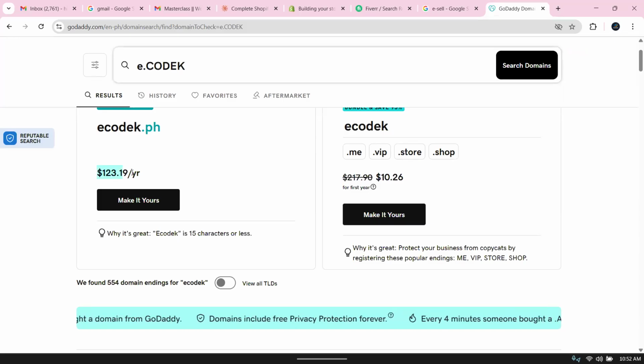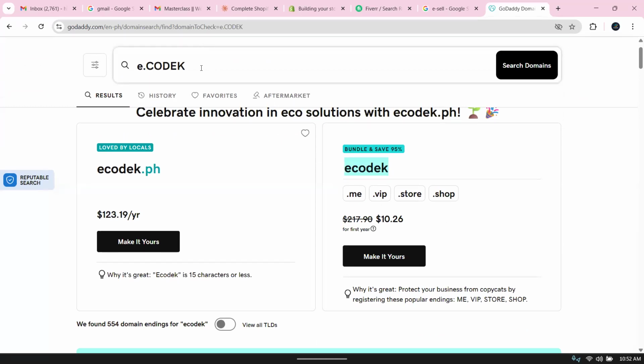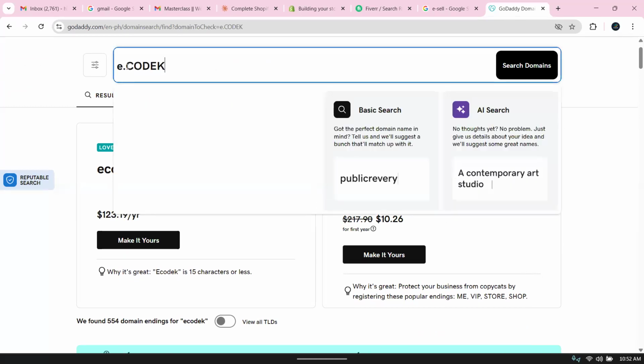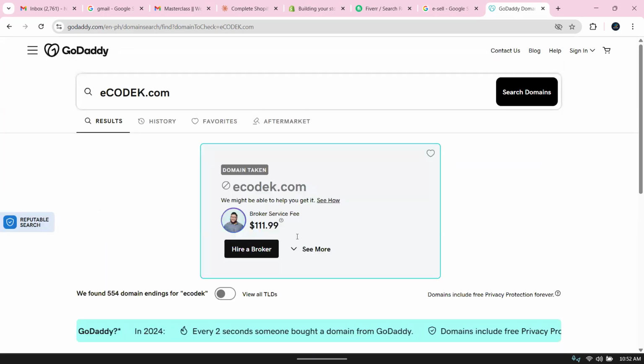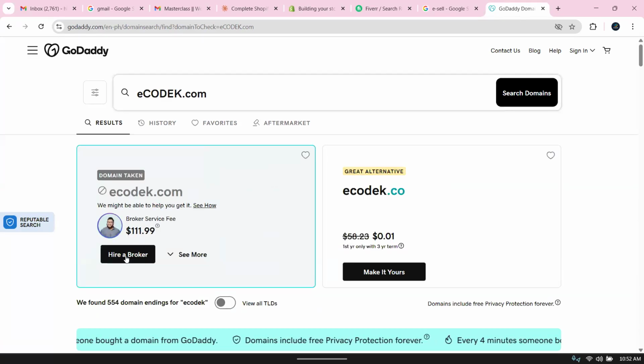E-sell.ph is selling for $120 something. But you are not going to get .com. Let me do the .com and see. So e-sell.com is not there. Somebody has hooked it as a broker and is reselling at $110. So you need to go broker, like you are hiring an insurance broker to negotiate the price for you. But if you do e-sell.co, the first year is $0.1. It means you can run the business.